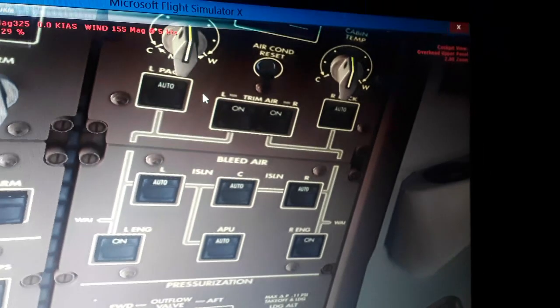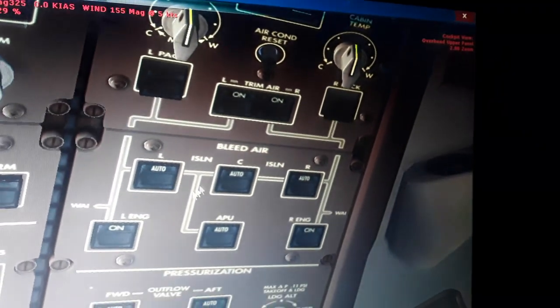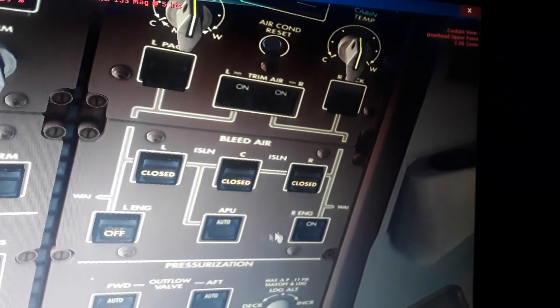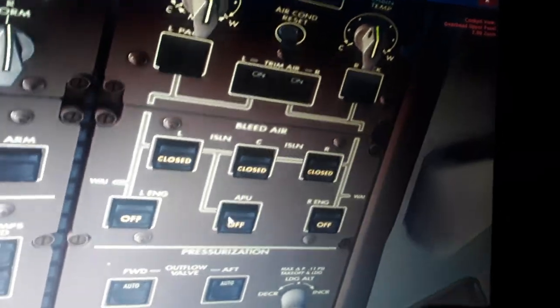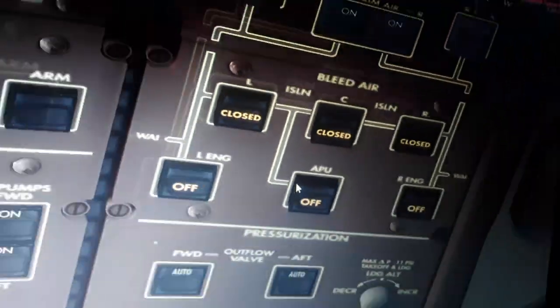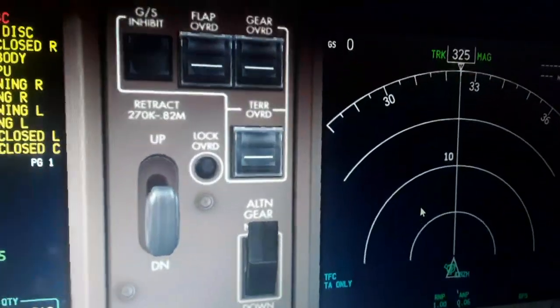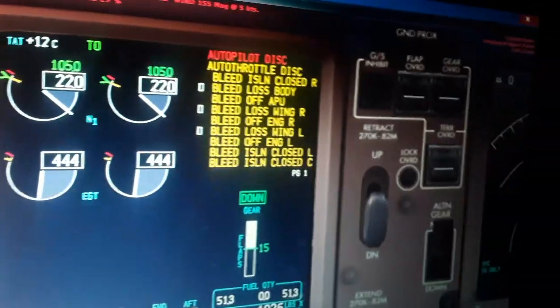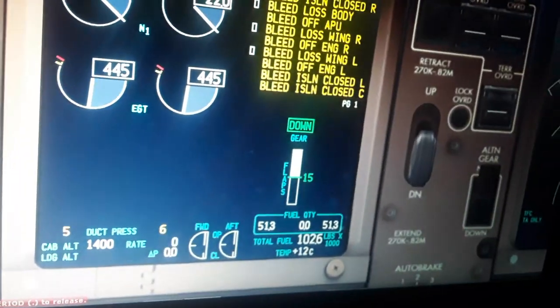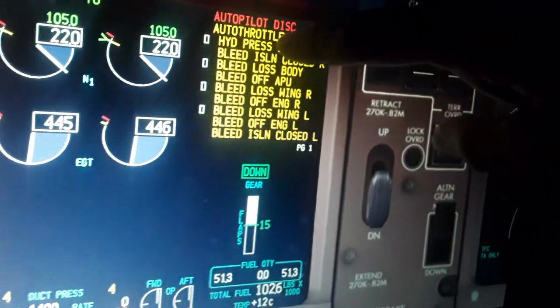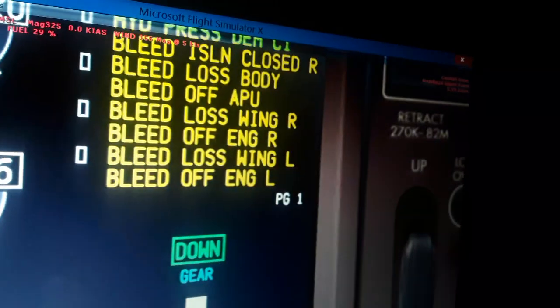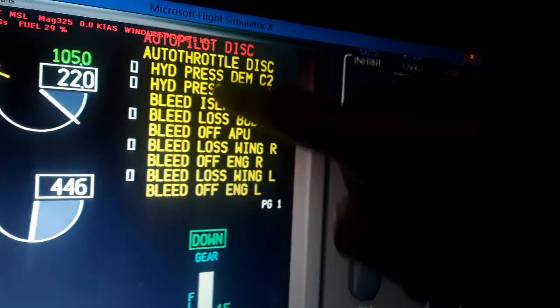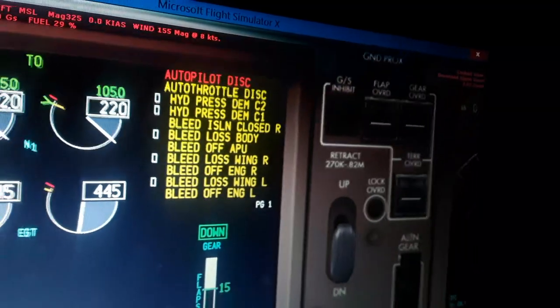So you will see if I turn off all the systems, the bleed air. So we'll see now. We're gonna lose some systems here, over here in the display. You will see the duct pressure decreasing here, and also some other systems coming up from the bleed. Engine right off, hydraulic pressure C1 and C2 off.